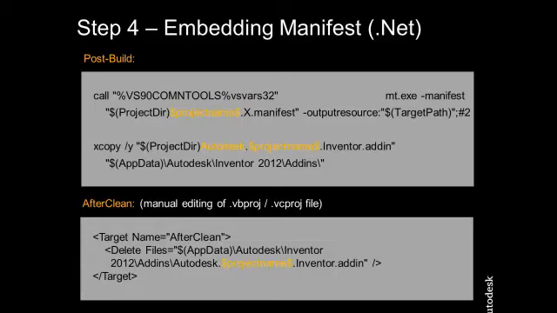The fourth step is to embed the manifest file and set up the post-build step in our project. For .NET, you can edit the post-build step through the Visual Studio properties, and you can just copy those lines into your project, changing the names in yellow according to your project properties. You can as well manually edit the VBproj or VCproj file in order to set up this after clean step that will automatically delete the .addin file from the location and then unregister your add-in.